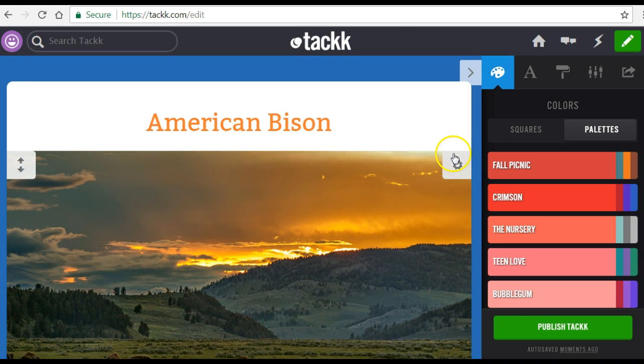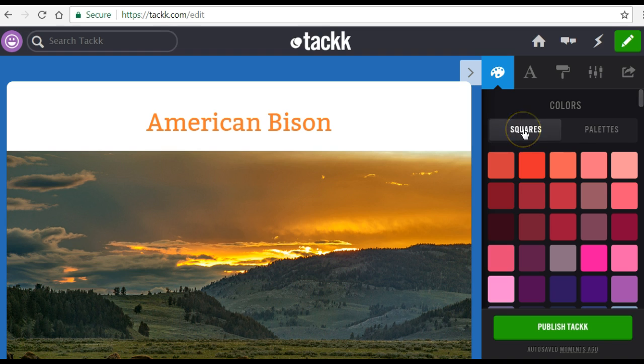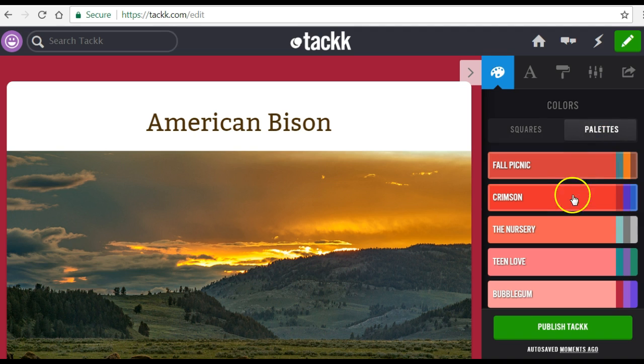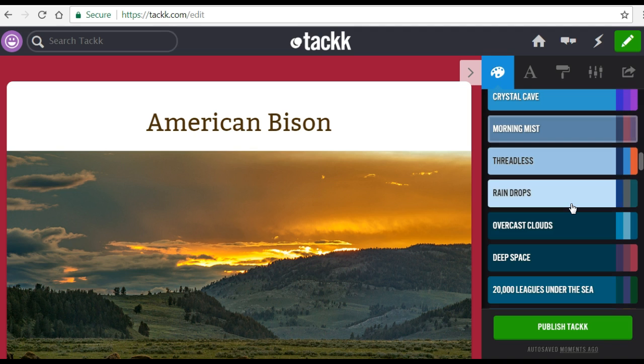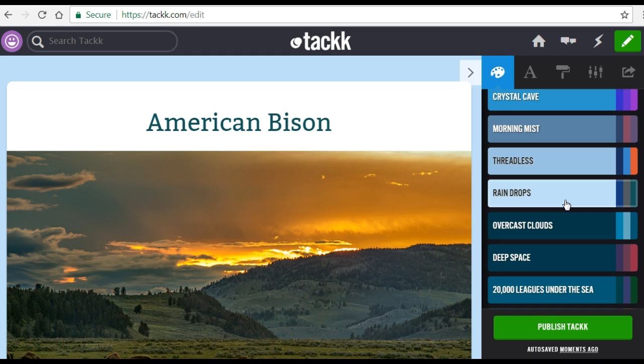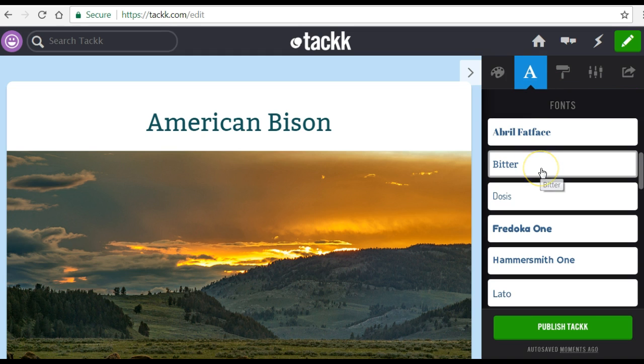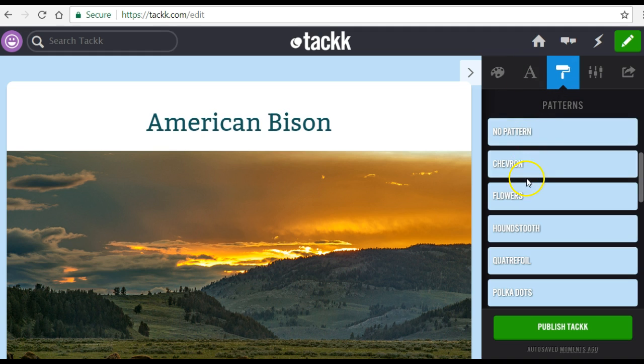Let's go back over here and look at some of the options. On the colors, like the background colors, there are just simple squares, or you can choose to use palettes where everything's a little more coordinated. There are quite a few here to choose from, and we'll just use raindrops. There's also the fonts where you can change the fonts. So if I wanted to change it to Hammersmith, then I can change that to Hammersmith, or I can just use Bitter. All right, and then patterns. So if you want to add patterns to the actual background, it's not showing up on my computer, but there are patterns. So if I want to do flowers, it'll show up with little flowers once it's published.